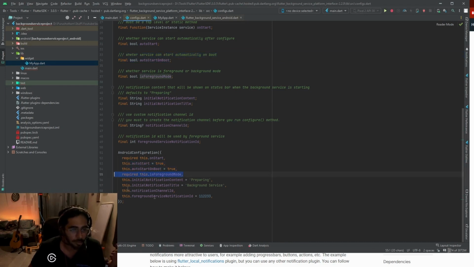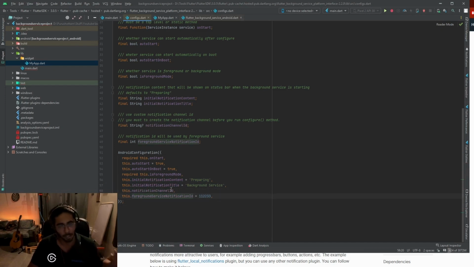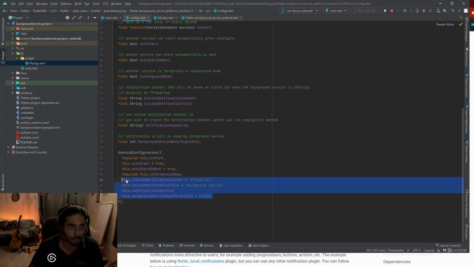Is foreground mode we already talked about, and now these configurations are related to what kind of notification you want the app to show. When you have a foreground service, there will be a notification displayed on the app, right? These parameters will determine what the content is and also which channel ID you are trying to focus on. If you make a custom one, you can insert your own channel IDs here and customize it to your own use case. But we won't be using this, so we'll just keep it to the default value.